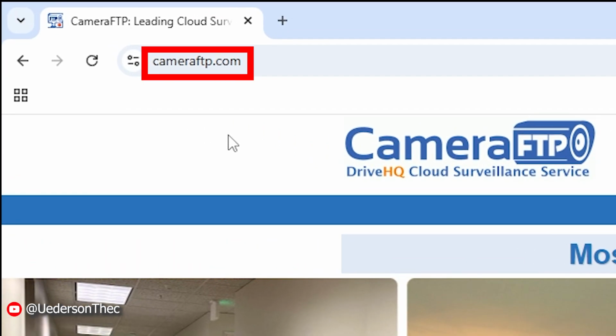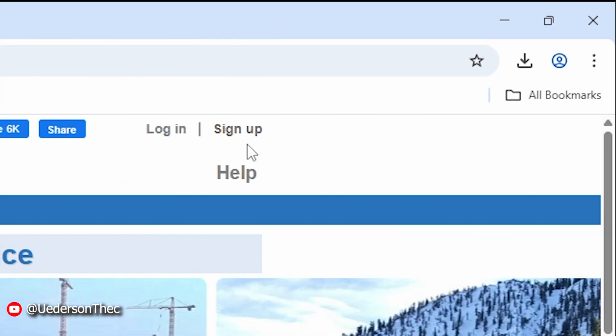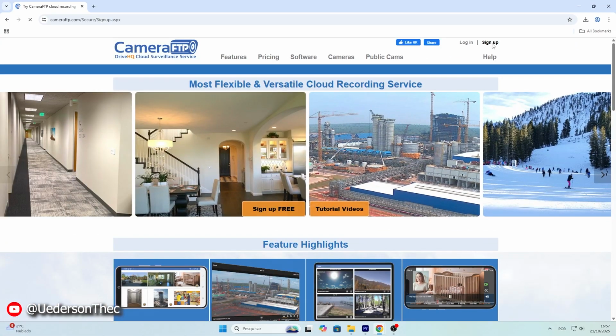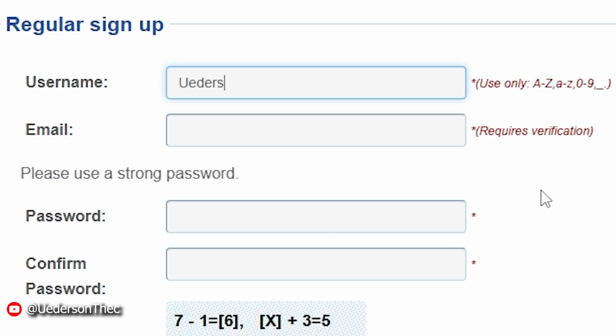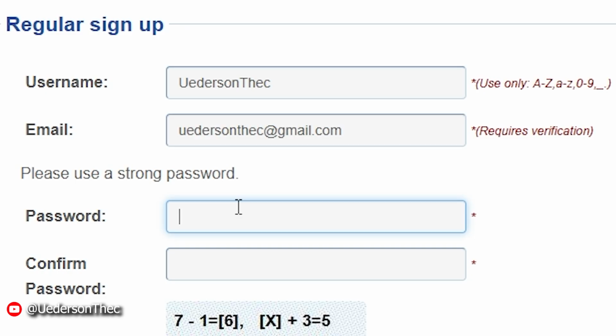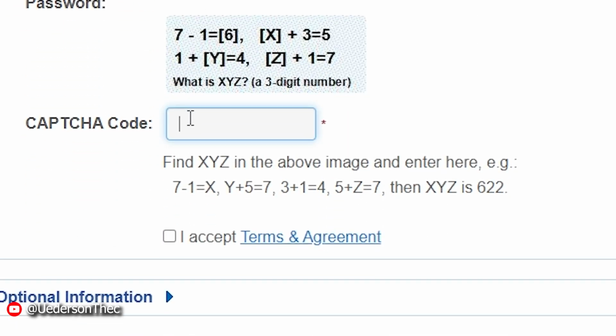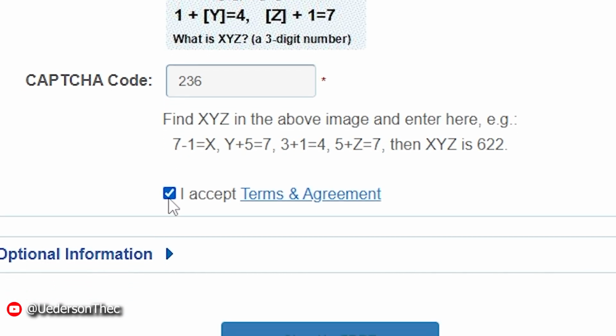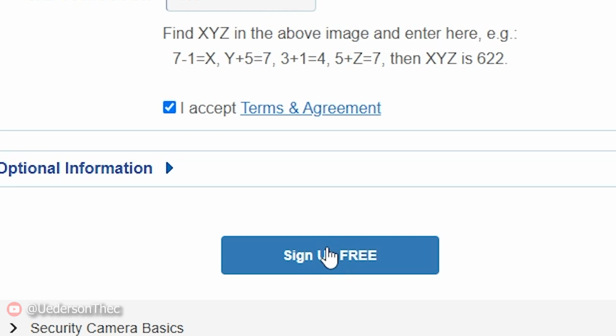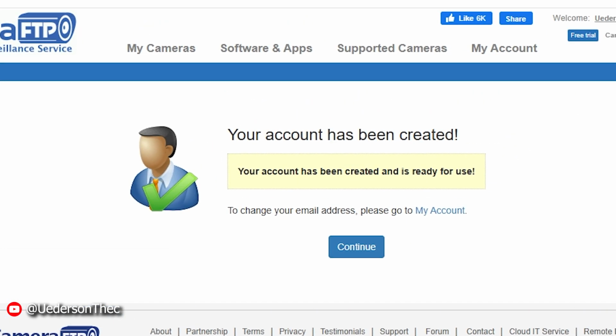Go to CameraFTP.com and click on the button to create a free account. Then, choose a username. Enter a valid email address. Create a password and confirm it. Complete the security verification. Check the box to agree to the terms of service. And finally, click the button to finish creating your account. If everything goes well, you'll see a confirmation page saying your account was created successfully. Just hit continue.